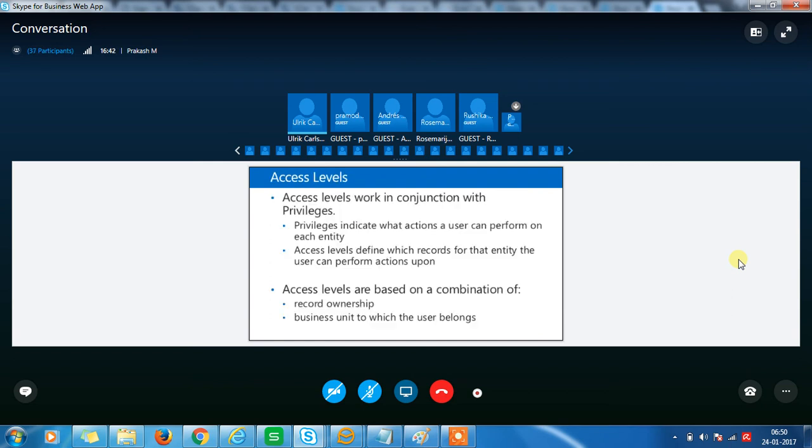All right, so the access levels. The access levels work in conjunction with the privileges. The privileges indicate what actions a user can perform, which we just talked about. The access levels determine which records you have privileges to do that action on. Those access levels are determined by a combination of record ownership and the business unit which the user belongs to.